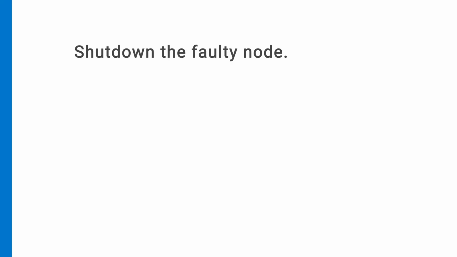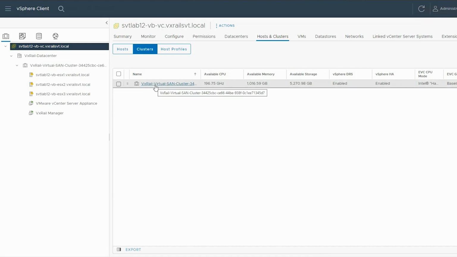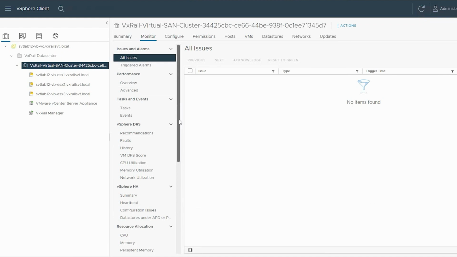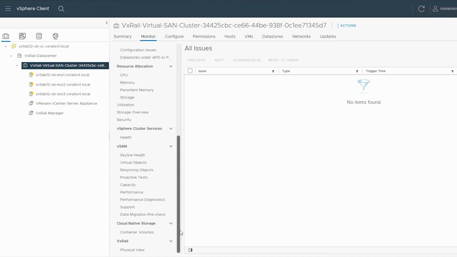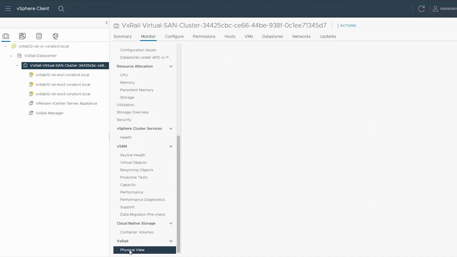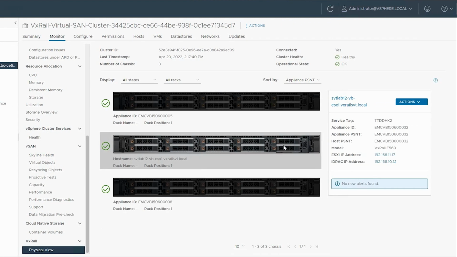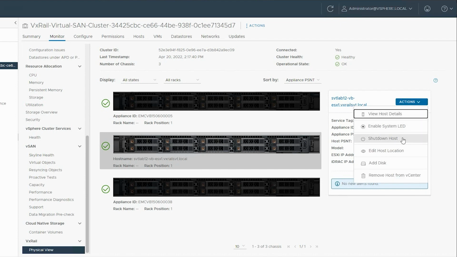Next, you should shut down the faulty host from the vCenter server. To do this, select the VxRail Virtual SAN cluster. Click the Monitor tab and scroll down. Under VxRail, select Physical View. From the right pane, select the affected host and click Actions. From the list, select Shutdown Host.